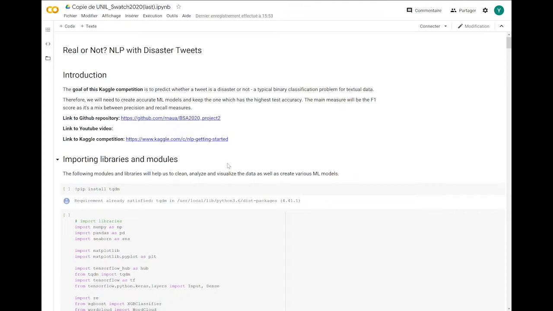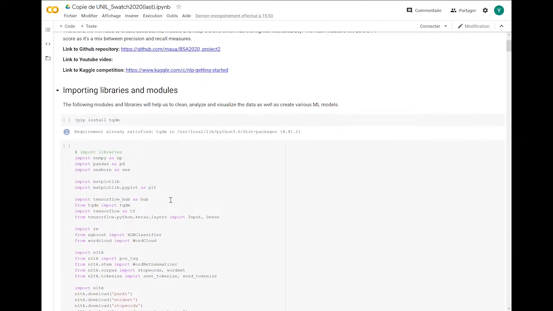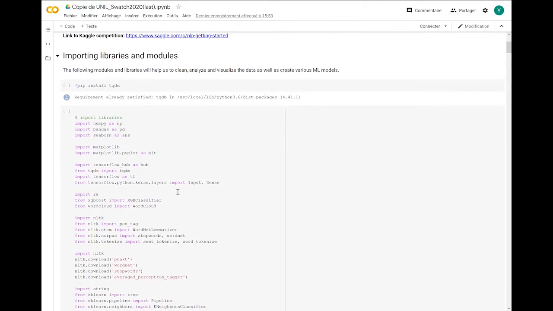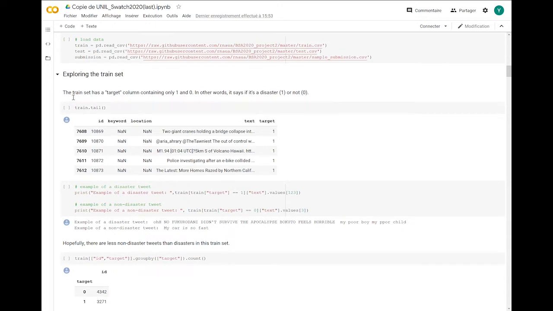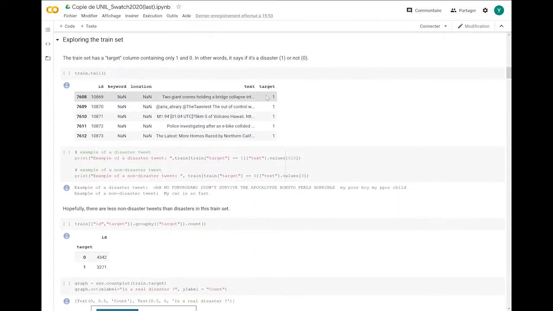In this competition, we were given two data sets, a train set and a test set for our prediction. After loading the different libraries we will use in this notebook, we begin exploring the data set. So, exploring the data set, we see that the train set contains 5 columns: the entry number, the ID, keyword, the location, the actual text of the tweet, and the target. The target is binary. 0 means that it's not a real disaster, and 1 that is actually a real disaster. We will train our different models on these data and then we will test them on the test set.